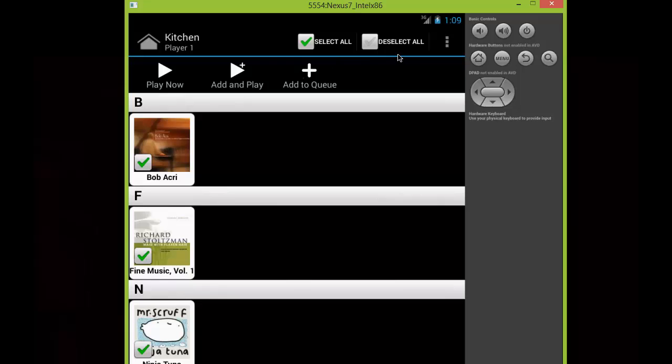If you click Deselect All, the green check mark on every album will turn gray. Now you can manually select which albums you want to add to the queue by clicking on the check mark. It will turn green for each selected album.